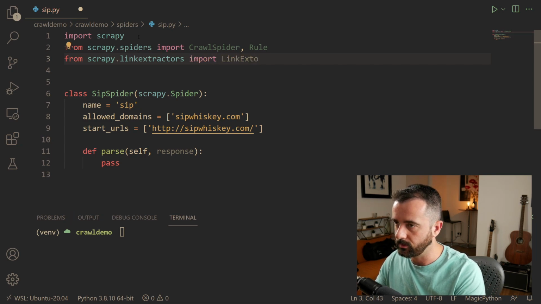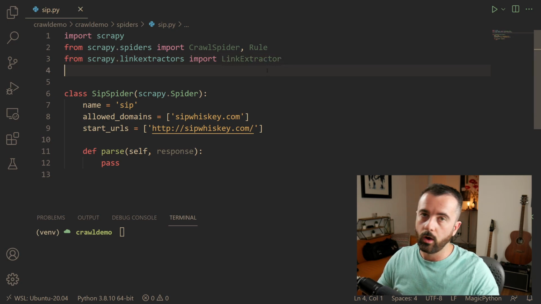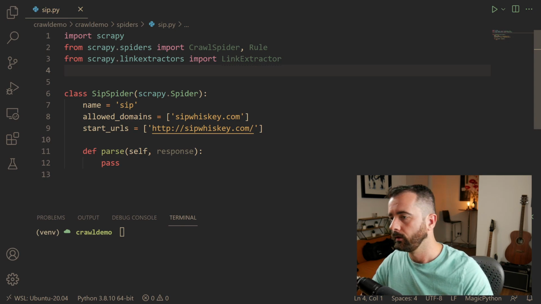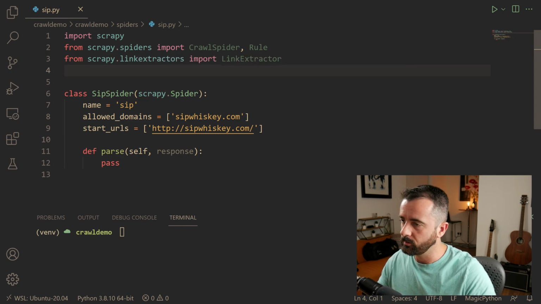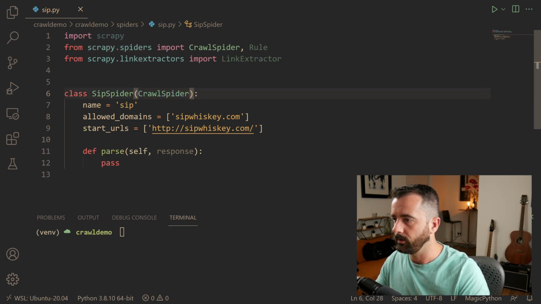So this is going to allow us to work with and set rules for specific links that we want to follow. I'm going to change this as well now because we don't want to use this spider template. We want to use the CrawlSpider, and there we go.